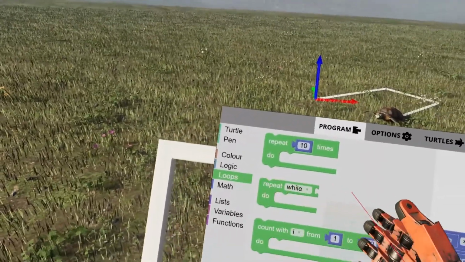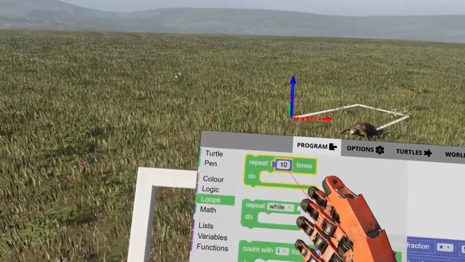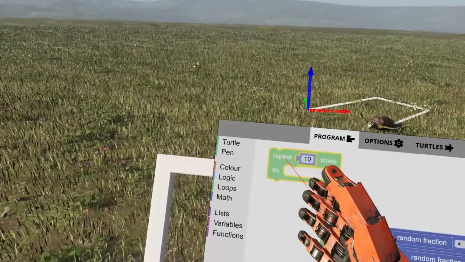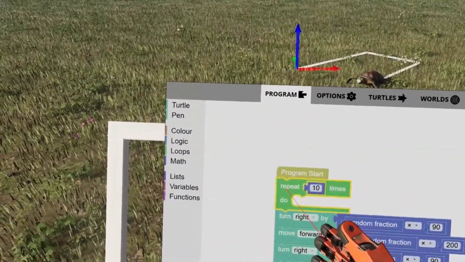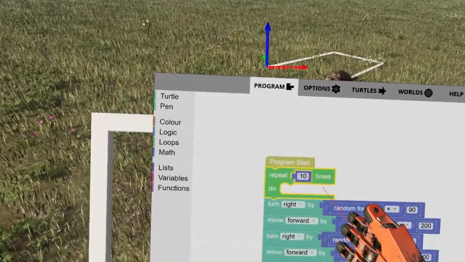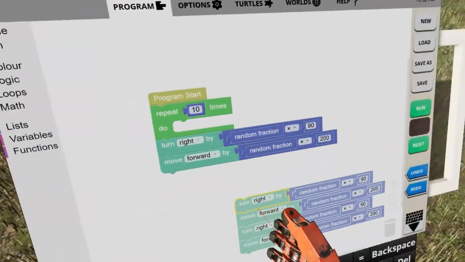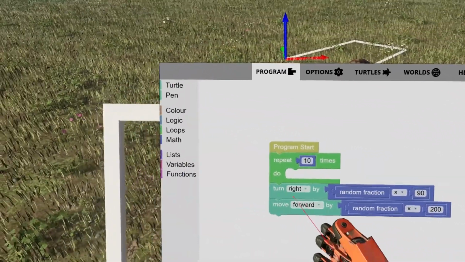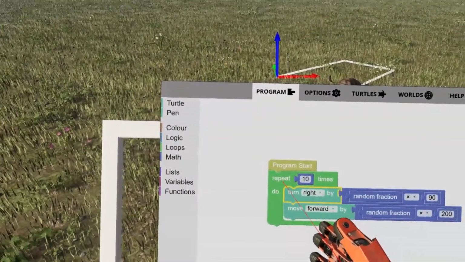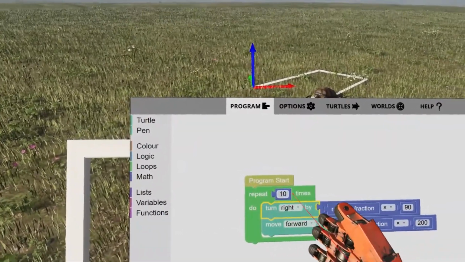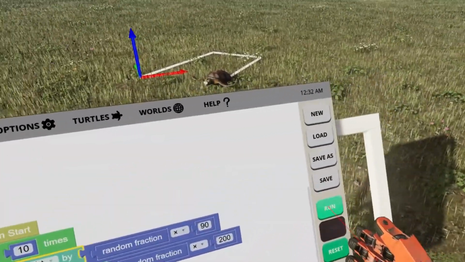So we'll go to the loops category, and out of these blocks we'll choose the top one, which is repeat something 10 times, whatever the contents are. And we'll add this to the program start. Well, we'll insert it here really. And what we want to repeat then is the turn and the move. So we don't need these other turns and moves, so we can just throw those in the trash. And now we'll take this program block group and we'll input it inside the repeat block. So now it'll 10 times turn right then move, and turn right then move, etc. So let's run this.